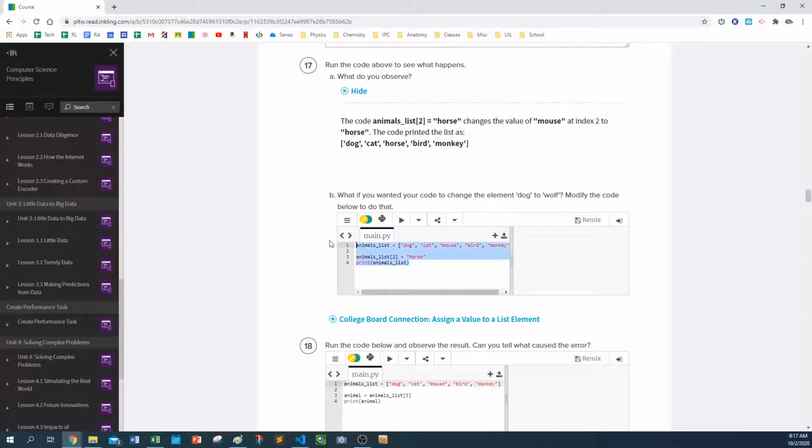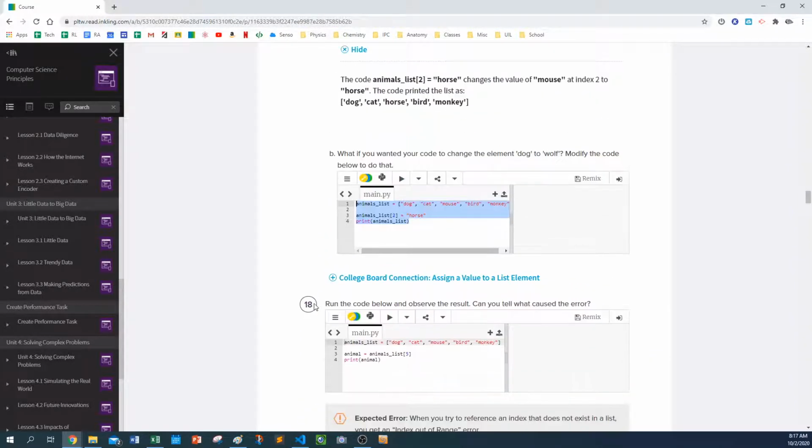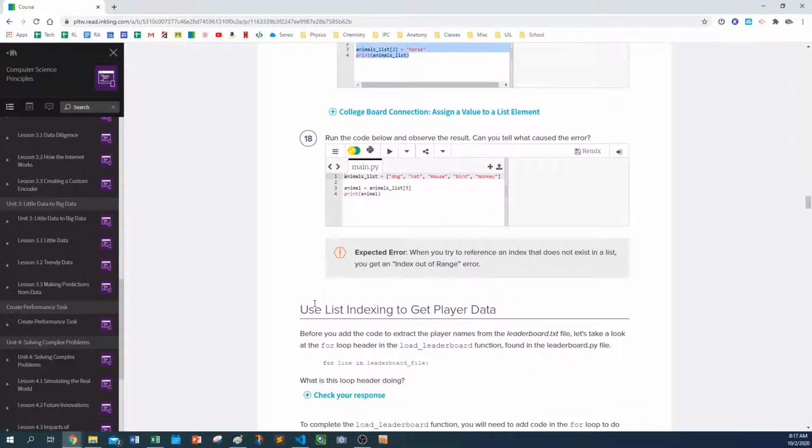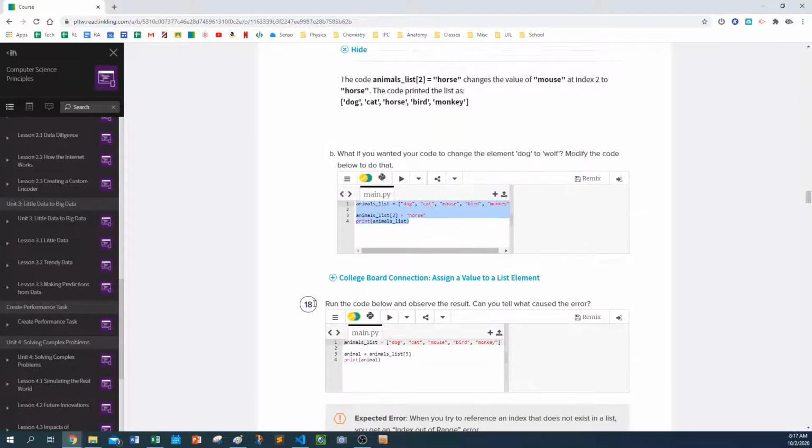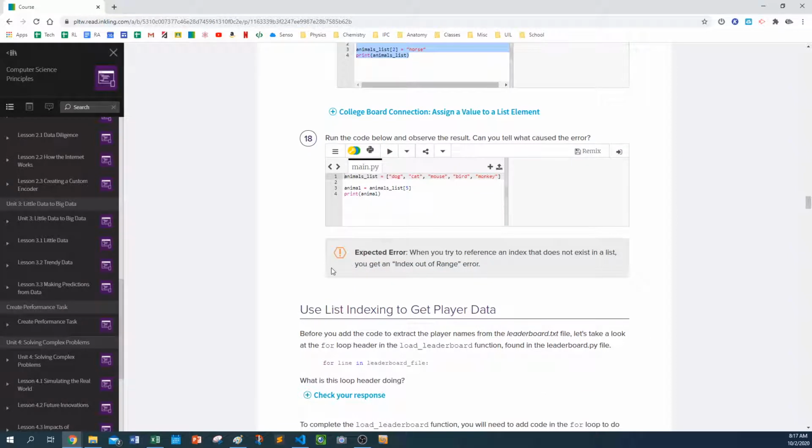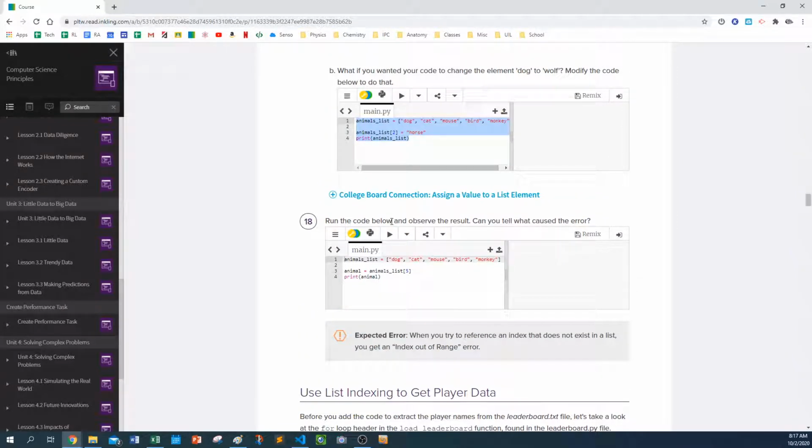I'm probably going to leave this as an exercise. Should be simple. Just copy and paste it into the document wherever I get it running. So run the code below and observe the result. Can you tell what caused the error?